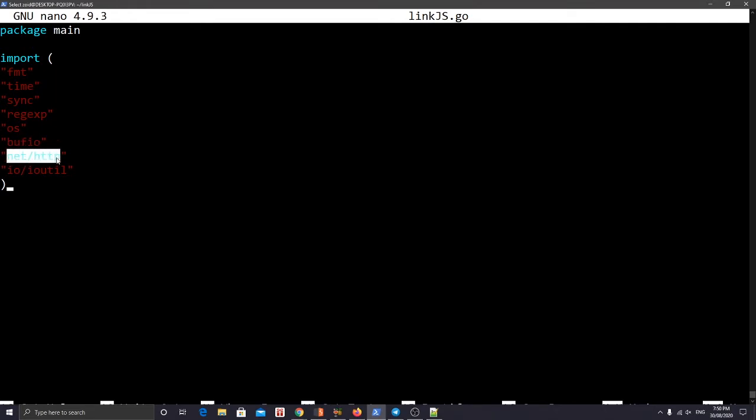net/http is for network communication through HTTP, and io is input-output, which is going to be used for reading in the response body. Let's start off with creating our function main. And this is pretty much where the program always starts, in a main function. Let's first start. Oh, we also need flags, by the way. Let's get flags in. And let's start with defining our flag.